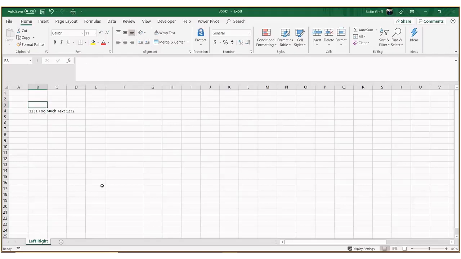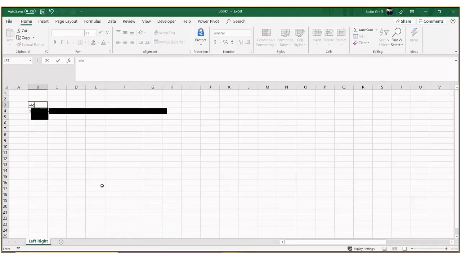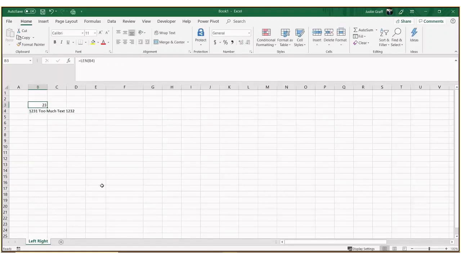Now, the important thing that you're going to need to know is how many characters are within that cell. Not so much for the left, but very important for the right. So an easy function, this one's for free, is the LEN function, and that is just going to tell you how many characters are within that cell. So you can see we have 23 characters within this cell.